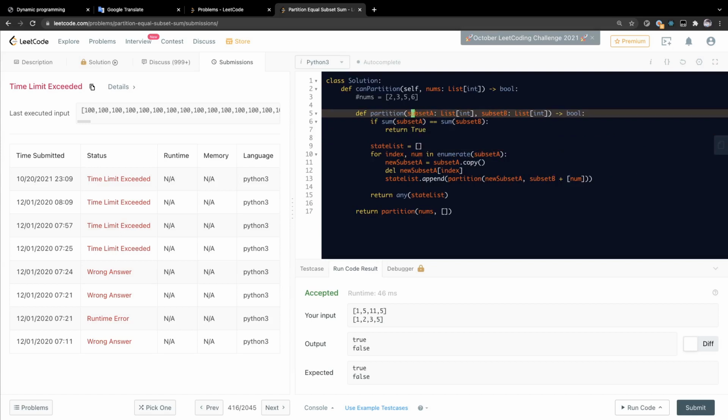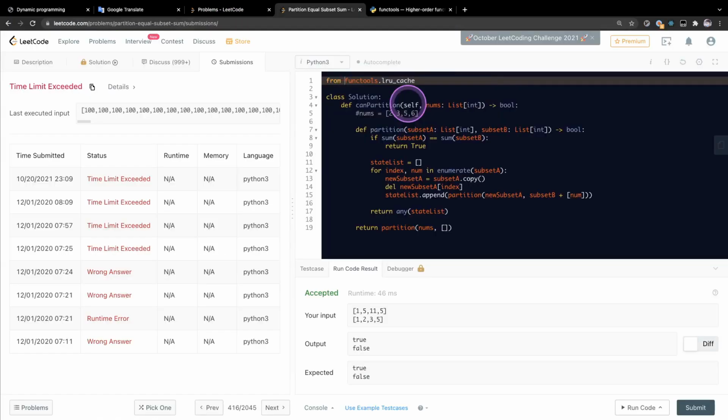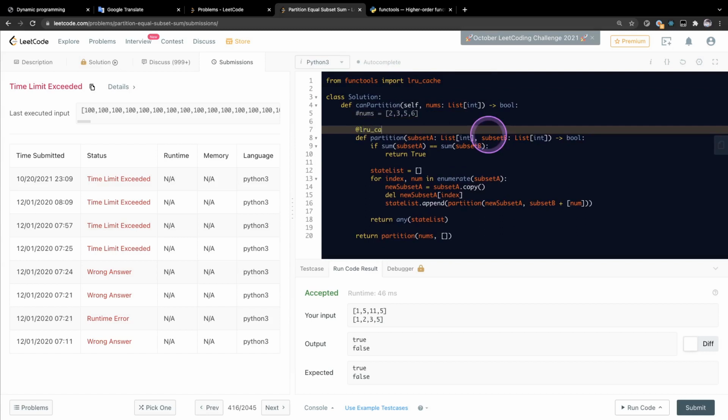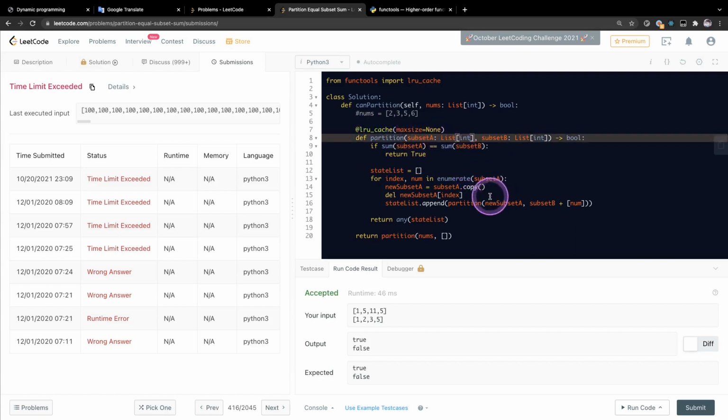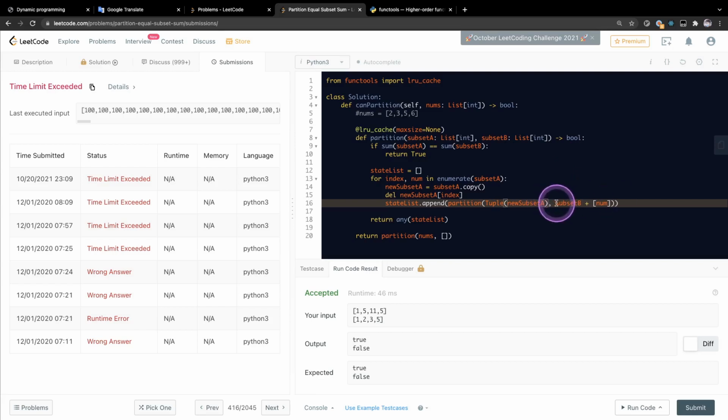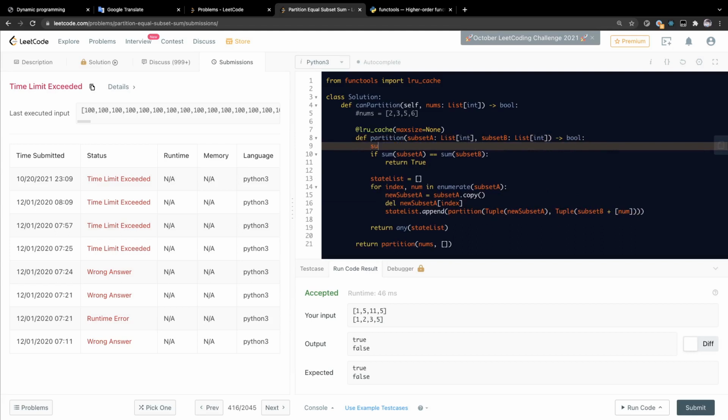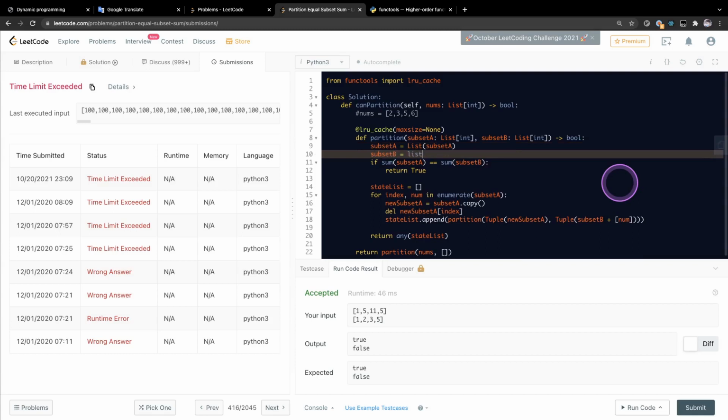For this function, if subset A is equal to subset B, that means we are calling the same function. So let me do this quickly. From the functools module, I'm going to import the lru_cache function and use it right here. Let's make the max size equal to None, which means it will cache as many as possible. The problem is here we are using two lists. This cache function will not work when you have arguments of the list type, so you need to convert them into something else, for example a tuple. For example, a tuple with this one and this one, and each time before we use it, we do a conversion again: subset A equal to list of subset A, and subset B equal to list of subset B.